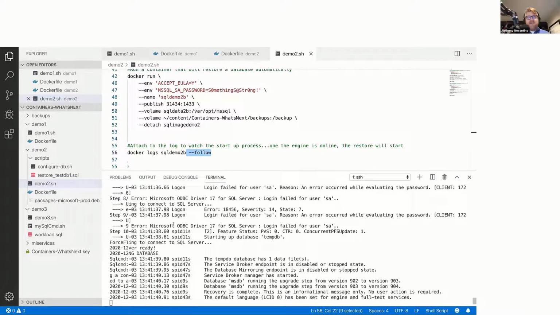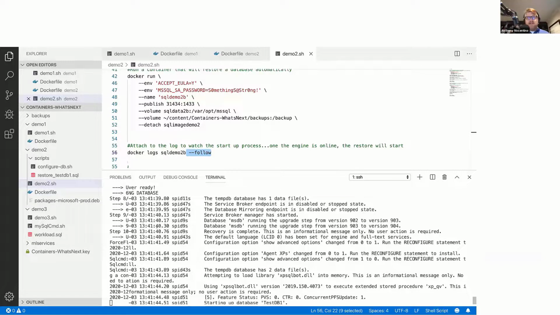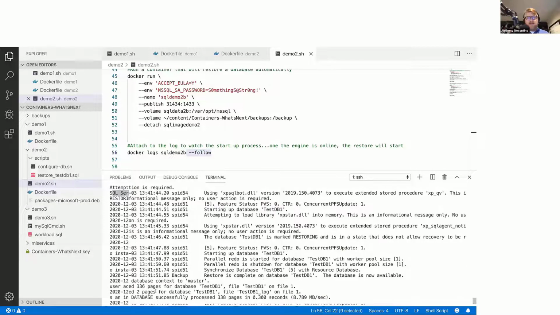There we go. We can see restoring database, right? Let's go ahead and bring that on the screen. My script outputs SQL Server ready. Then we see it starts the restoring of the database. That's my output. Now we can see the actual error log entry that says testdb1 is marked for restoring. And then we can see that it actually restored the database.